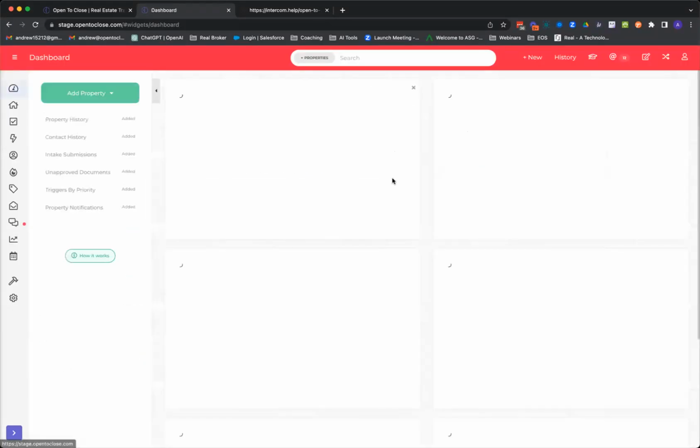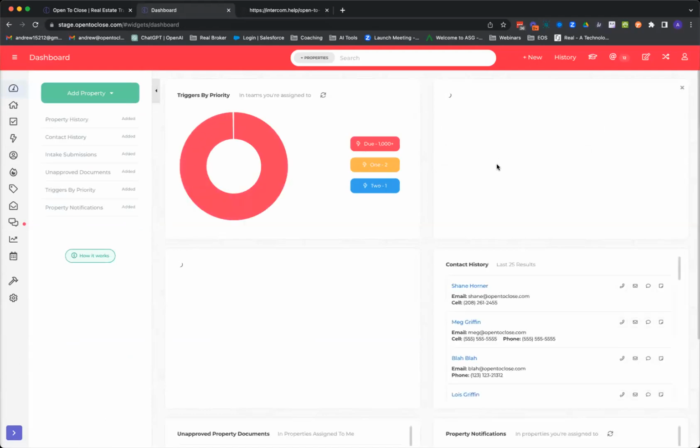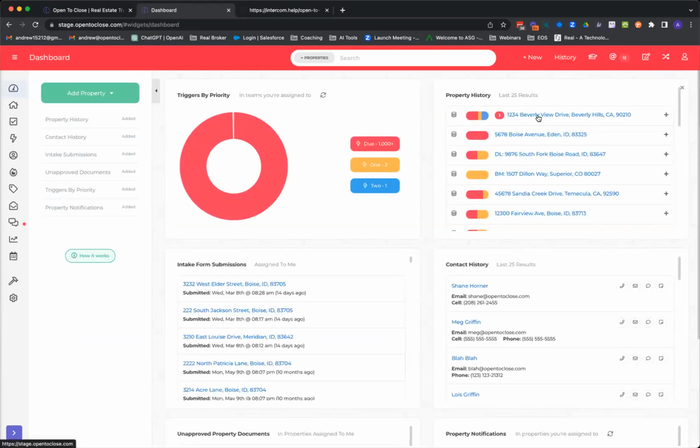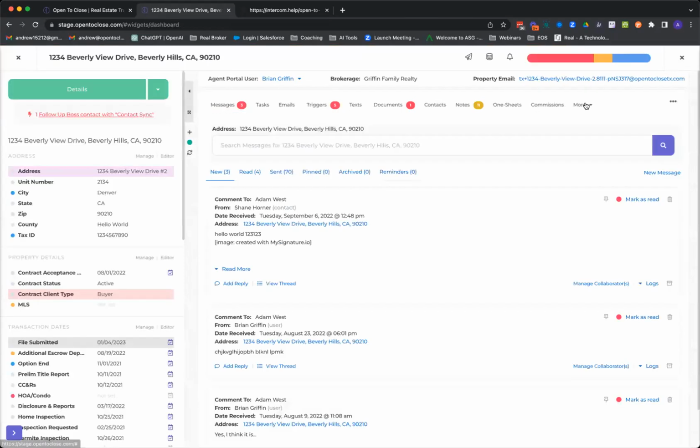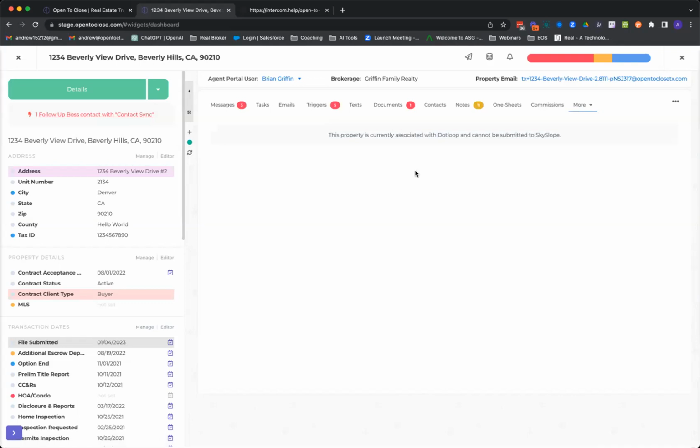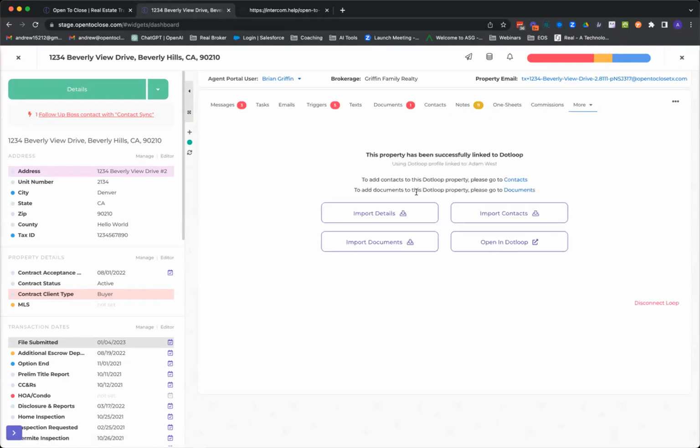And so once you hook those up, then it's really easy because all you're doing is coming into a transaction. And let's see which transaction I want to use. I think this one's hooked up to Skyslope. All right, this may be Dotloop. Let me see. Yeah, it's Dotloop, but it's the same functionality. So I'm going to go into Dotloop.